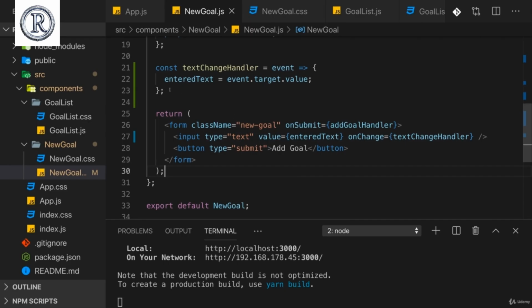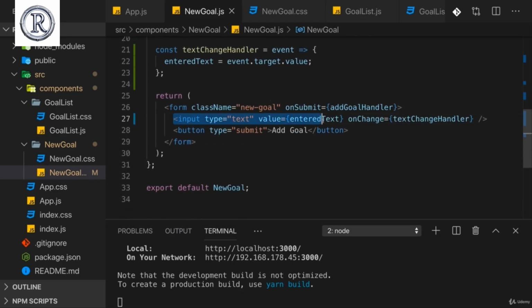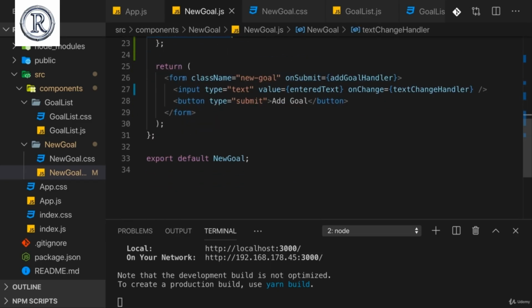With every keystroke, we change entered text, but entered text is not state, it's a regular variable. So that means that we change the variable with every keystroke, but React doesn't re-render the input component. It doesn't reflect the updated value. To React, the value always is an empty string because that was the last time it rendered this component and therefore this JSX code and therefore this input.